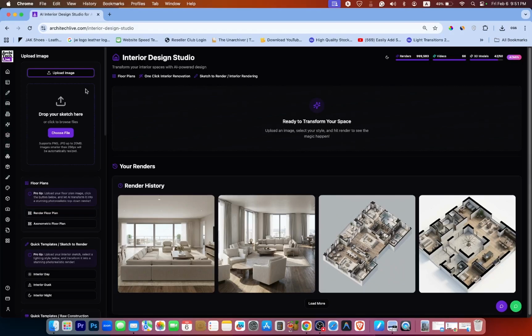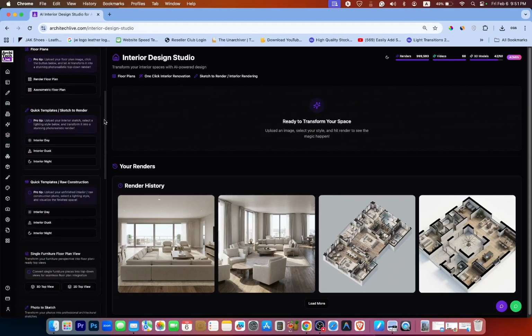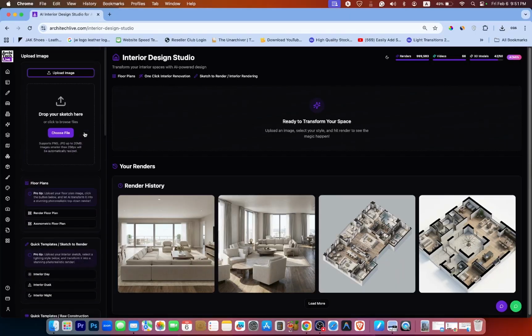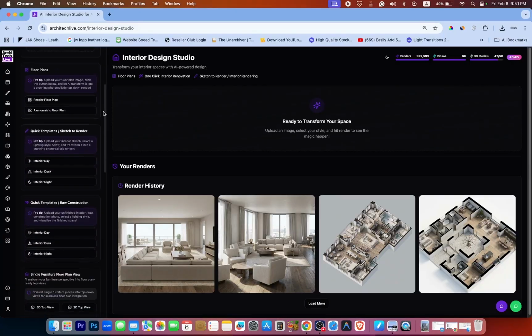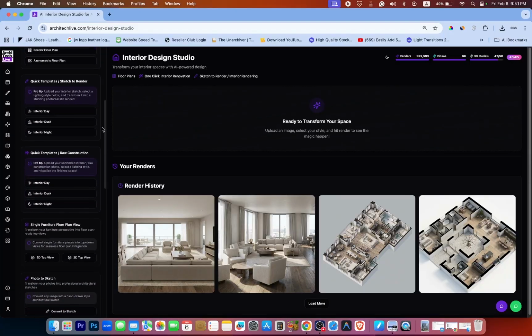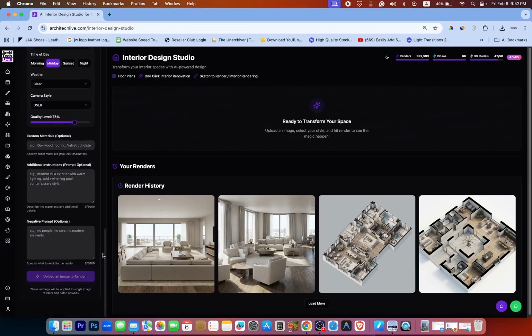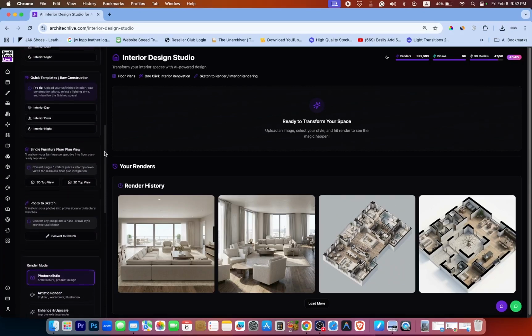We have a tool window here on the left side, and on this right side we have a working window where we have all the renderings and the history shows. We are going to start our interior design studio training, so I will explain each and every tool we offer here, how it works and how you can use it efficiently. All right, I'm very excited to show you all these tools.